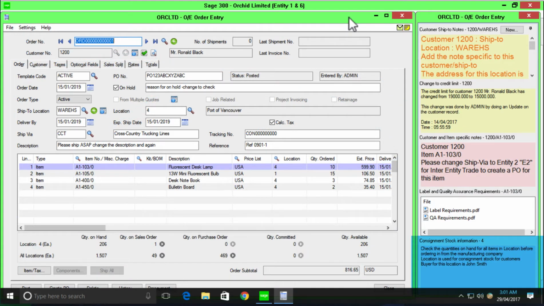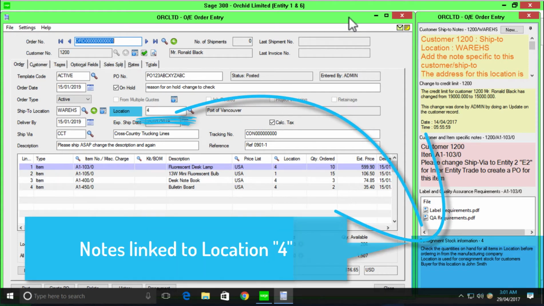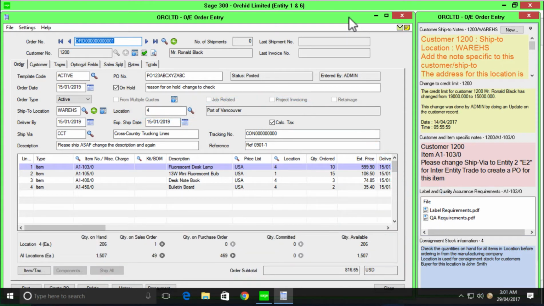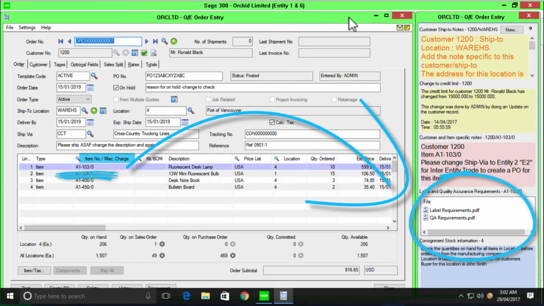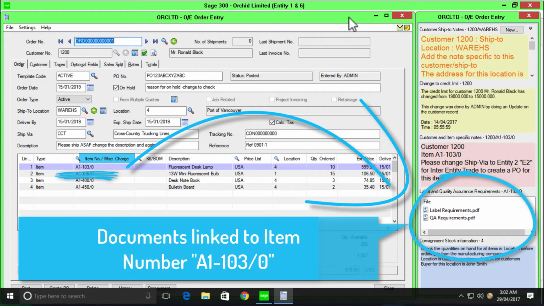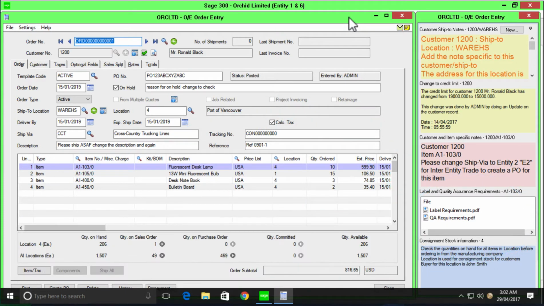The bottom box that we see in blue is a configuration around the location, and based on the value within the location field will determine the note that we see. The second from last box, the one that's in white, that is the document management link solution that gives you the ability to store documents against any field in Sage 300. And you can see a product demonstration of document management link on the Orchid website at orchid.systems.